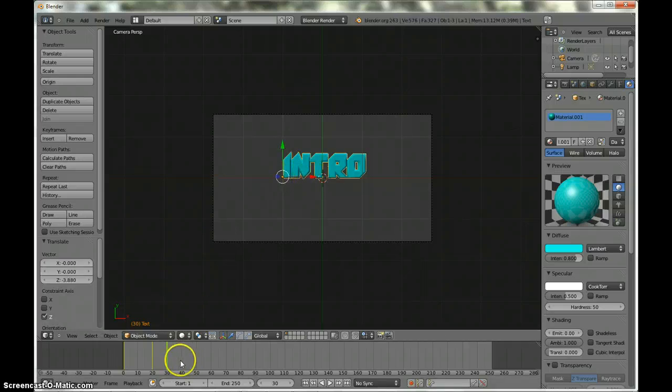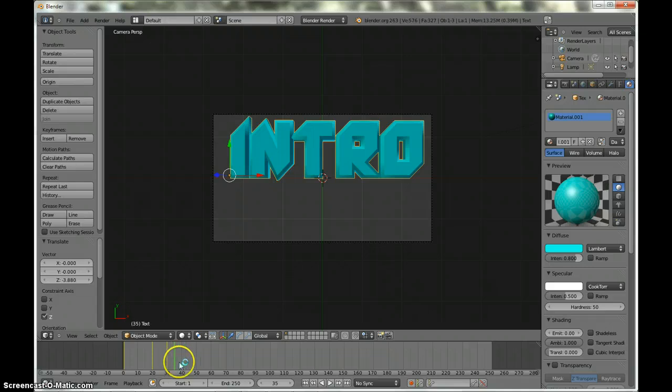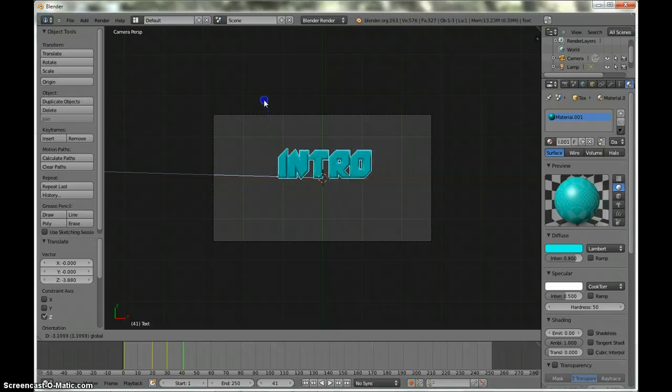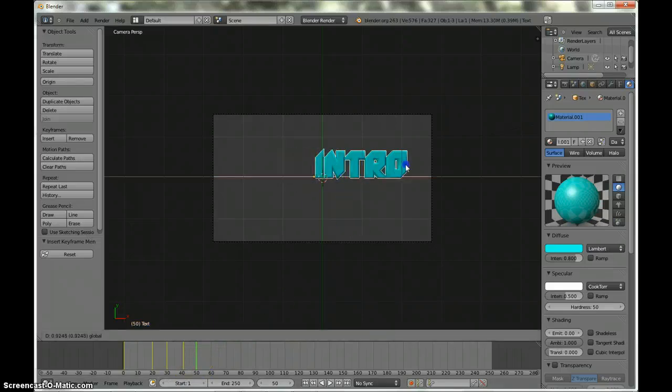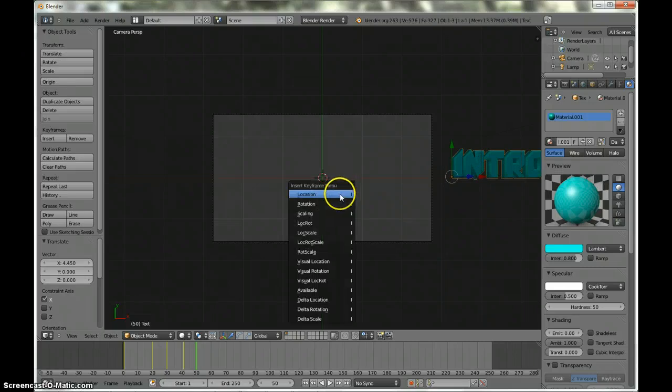oh yeah, change the keyframe. It's probably going to go back. Yeah, you're just going to make it smaller again. Sorry about that. Okay, once you have it smaller, then you're going to press I for location, and after that you're going to go about 10 more up the keyframe, and you're going to go all the way out. Press I for location.